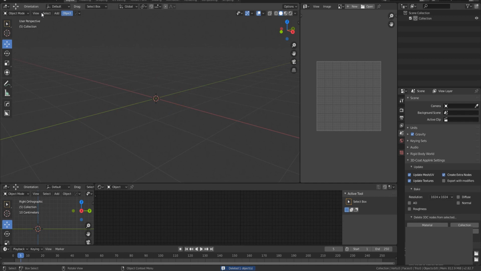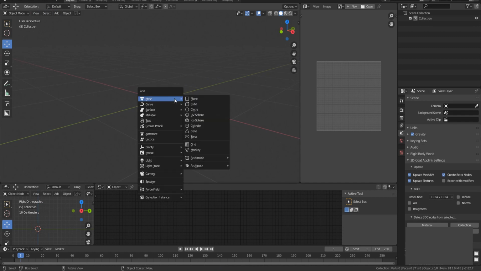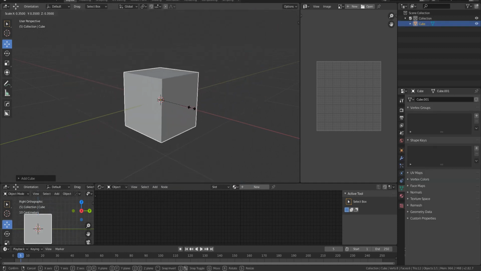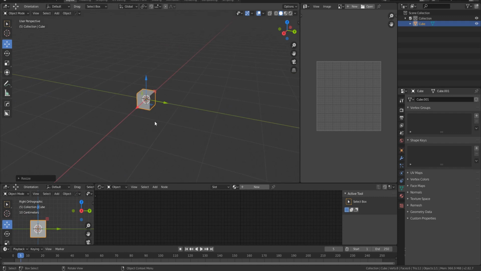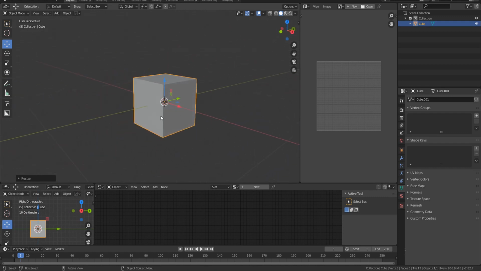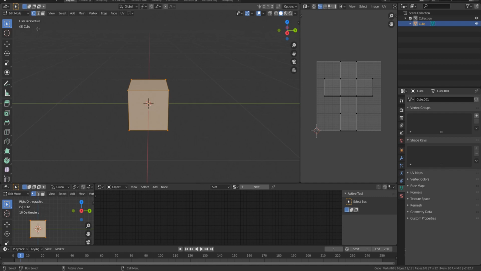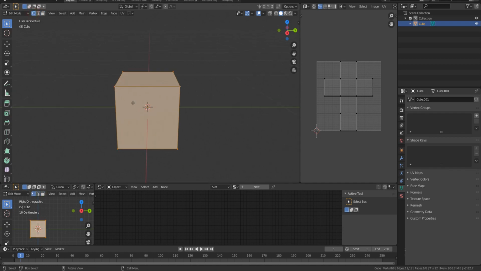Or if you don't want to use the options here, you can do Shift A, mesh, a cube, and we got our cube here. And if you want to edit this cube and start modeling, the way you get into the edit mode is by clicking the tab. And once you click tab, you have access to edges, faces, and verts, and it's 1, 2, and 3, which are the shortcuts. Or you can click the buttons here, which does the same thing.